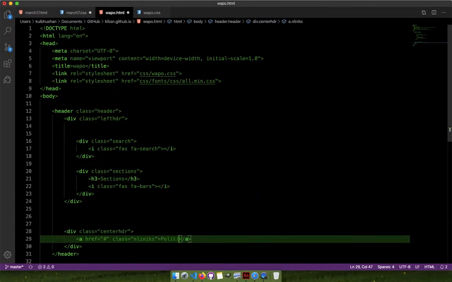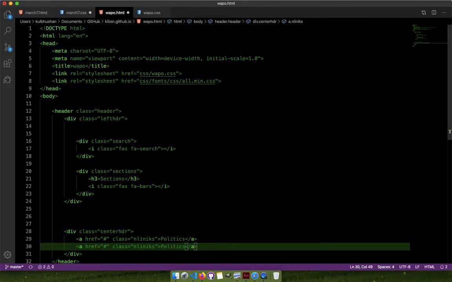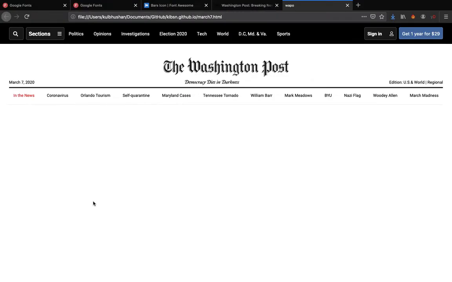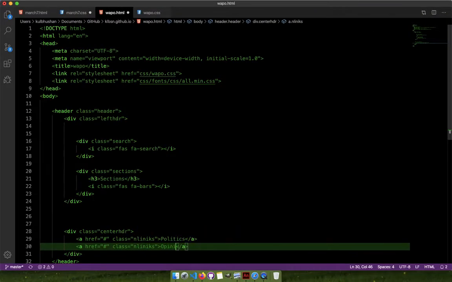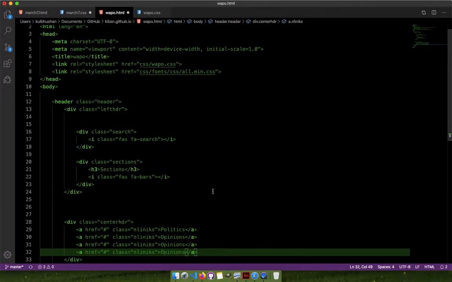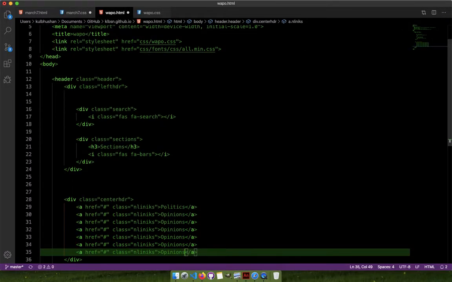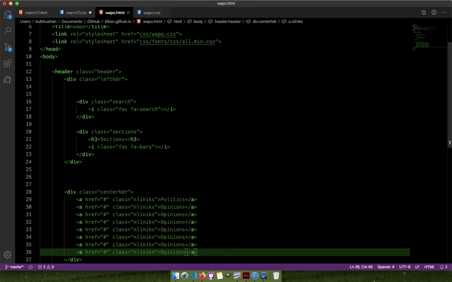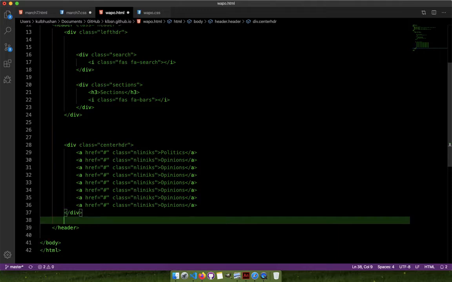I will duplicate it by pressing Shift, Alt or Option, and the down arrow. And the second link is opinions, but that doesn't make sense. I mean, I can just do that later on. So these are three, four, five, six, seven, eight. So how many do I have? Four, five, six, seven, eight. That makes sense. I will save it. Now I need to create the right header.